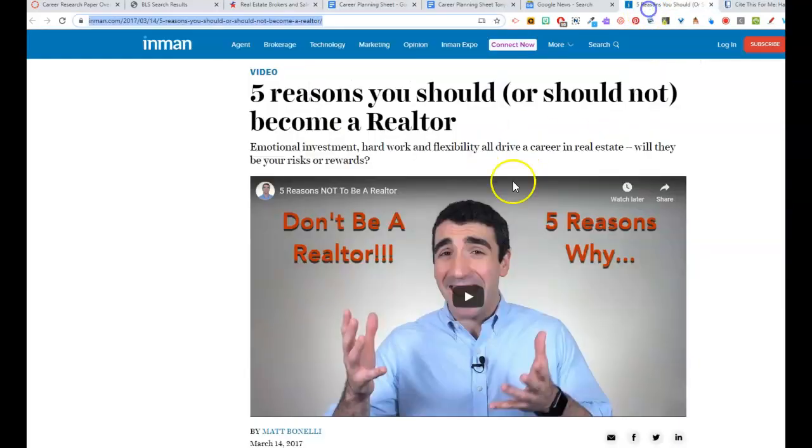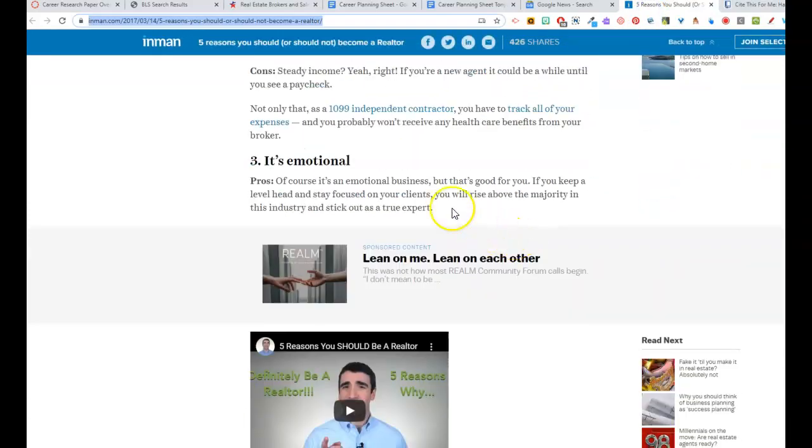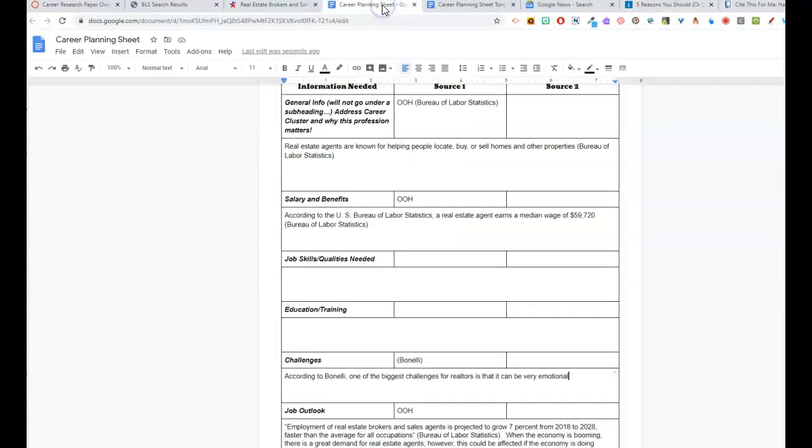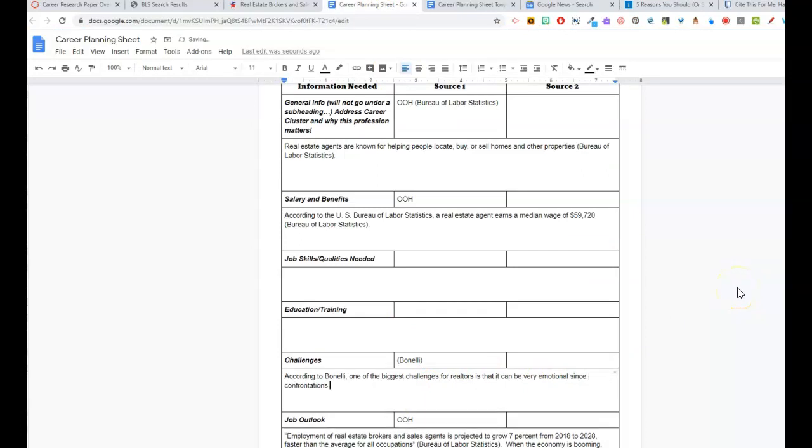And I don't know what the reason was there, but let's see. Cons. There are a lot of different personalities that you have to interact with as an agent. Some people don't know how to separate emotion. If you don't like confrontation and can't keep a level head. So there we go. So it can be emotional, since confrontations with unhappy clients may occur. Okay, so there we go. So that's an example of one.